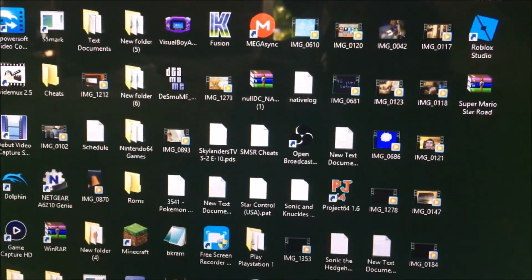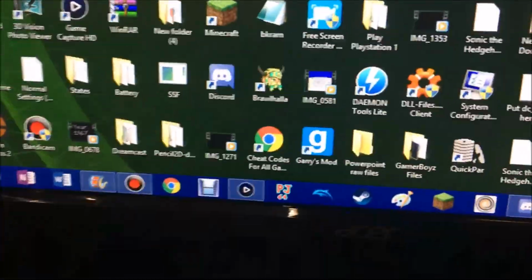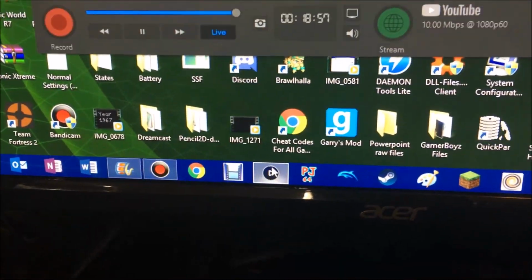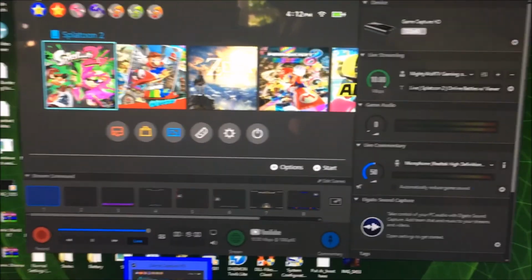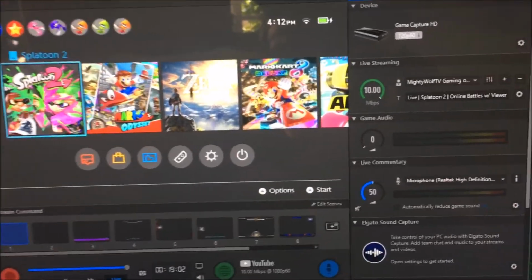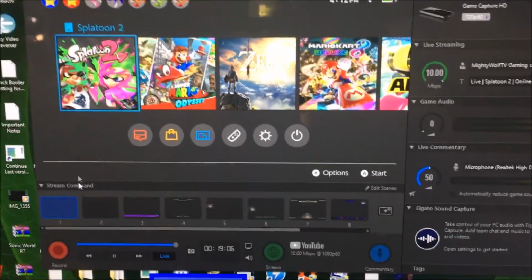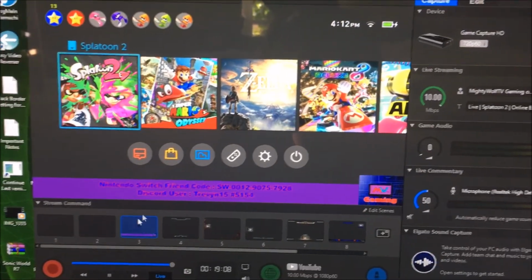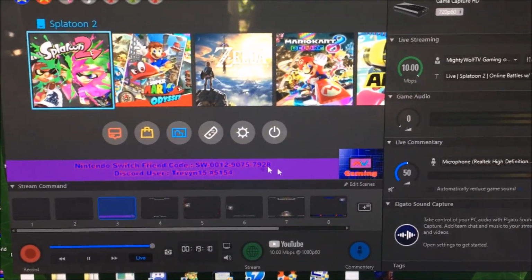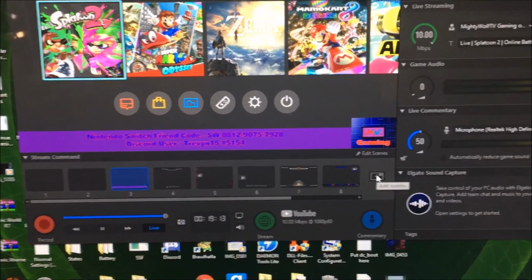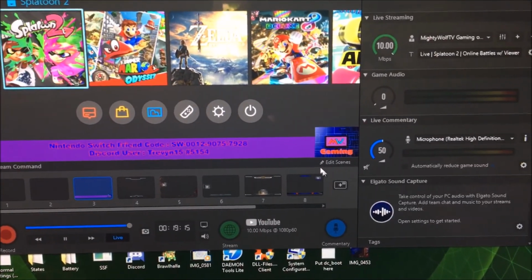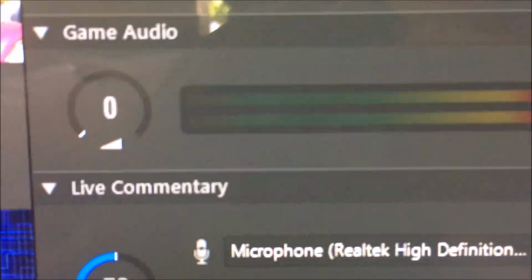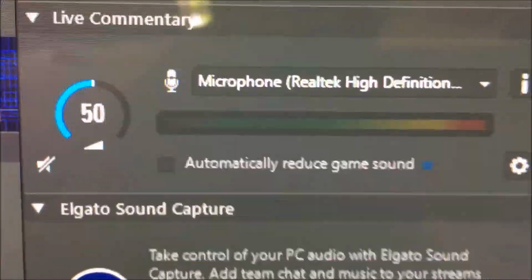Next, I wanted to show you guys how I make my gaming videos. Introducing the Elgato. Now this is the only thing I use that does cost money. So you have this, and if you click this right here, you can make stuff like that show up. You can go to edit scenes and add overlay and stuff like that. This controls the game audio, and this controls the live commentary.